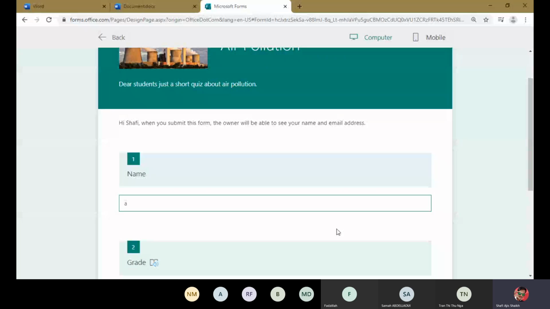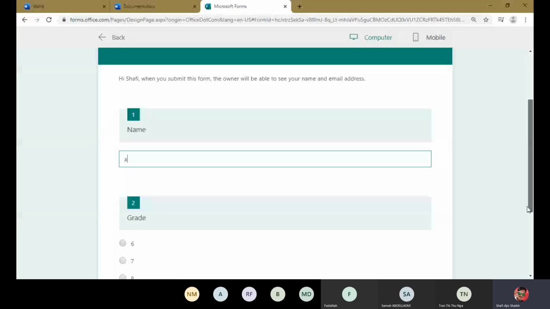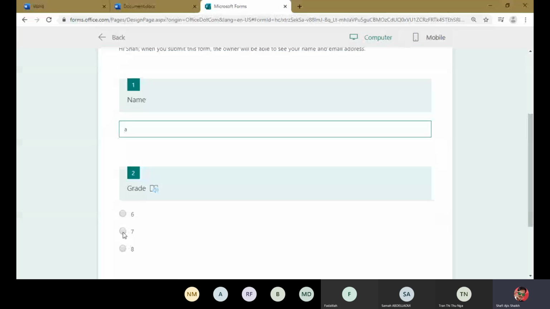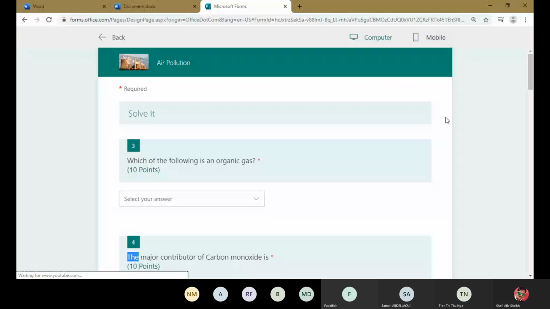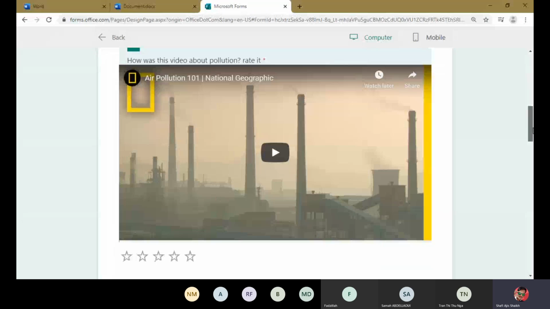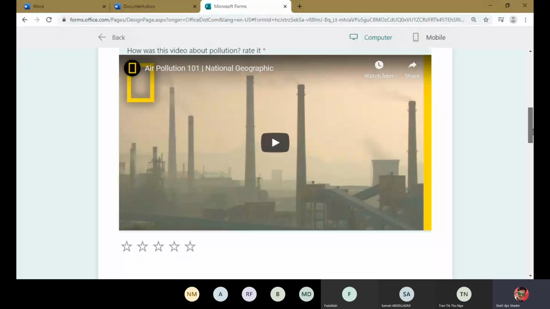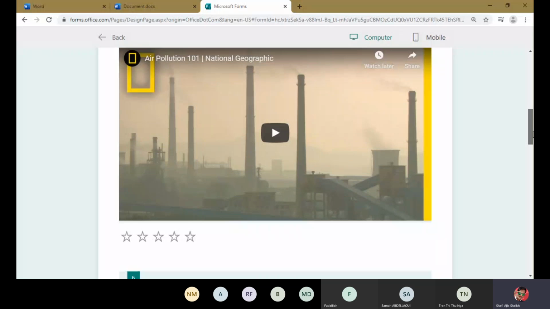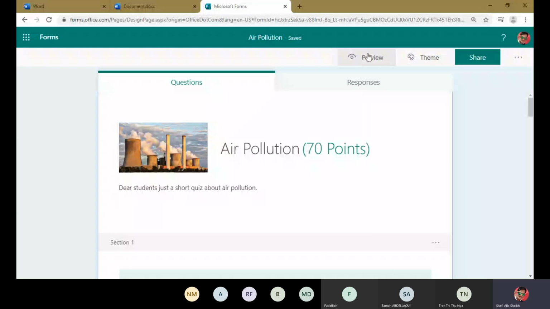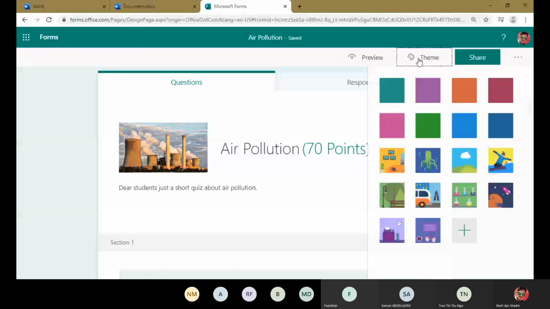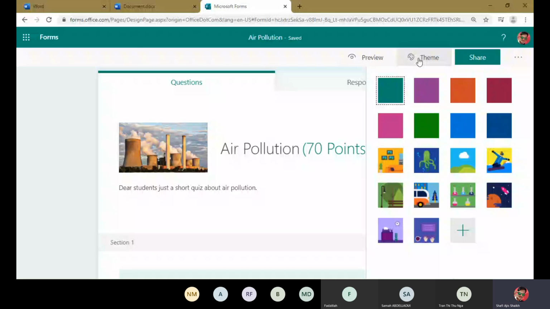And simply when we will move to Microsoft Teams, there is one another interesting thing that when I will send this form, I will share the link of this form with my students. I can use it as an assignment in our team. Here is the options of sharing. First of all, I want to show you this is the preview. This is the theme options. By selecting theme, we can choose the color of this form. We can change the color.